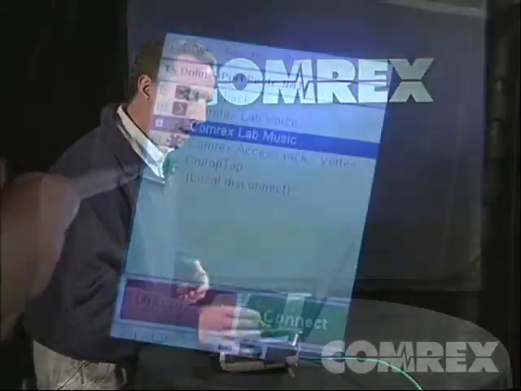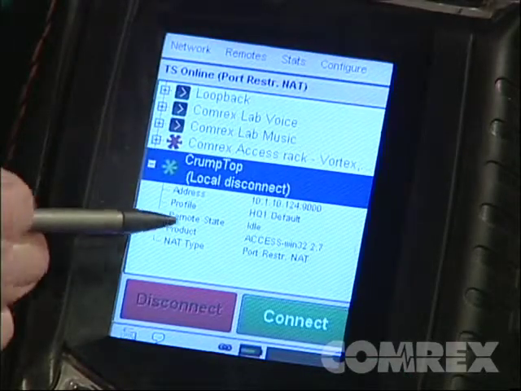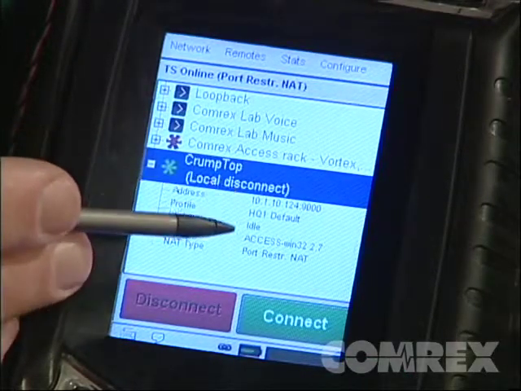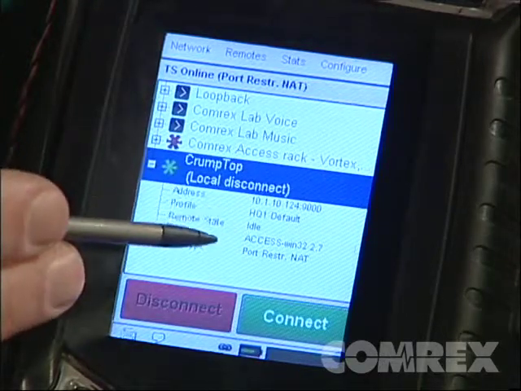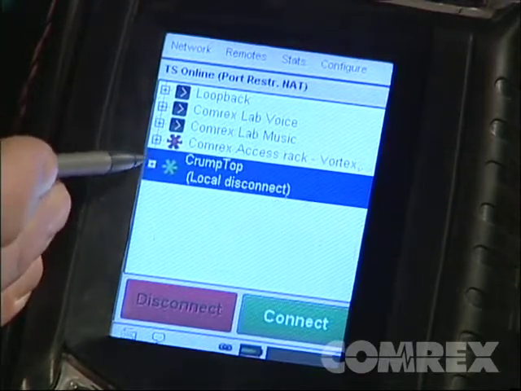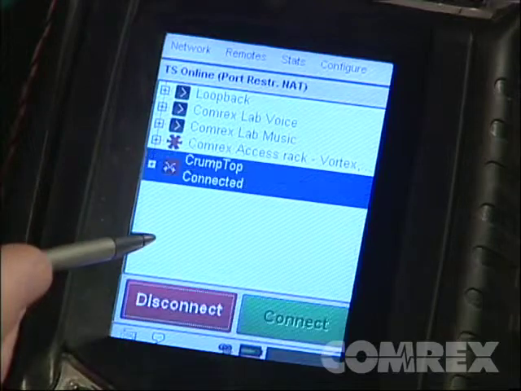And what you'll see is an icon indicating the status of every other device in your group. To connect to that device, simply select and connect, and the BRIC Traversal server makes your connection just that easy.